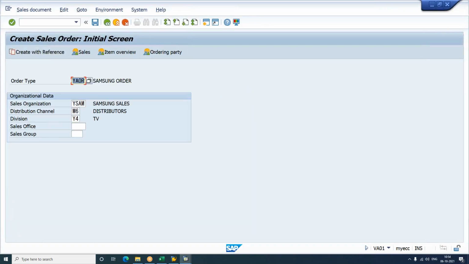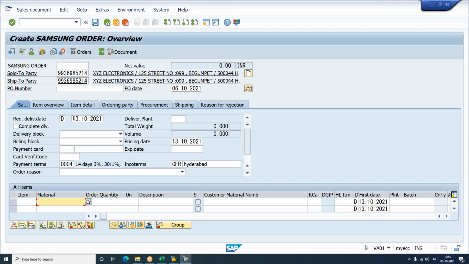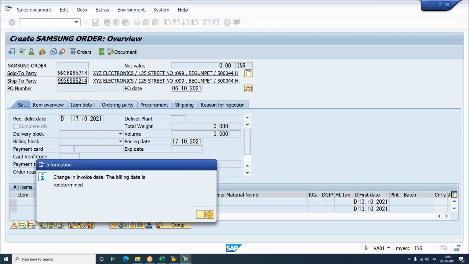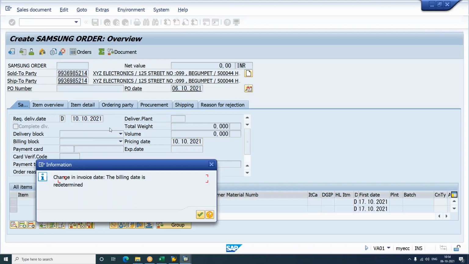Now if you create an order this time, your pricing date is going to depend entirely upon the requested delivery date. So the requested delivery date is 13th, and the pricing date is also 13th. If you try to change it, let's say I change it to 17th, the pricing date is also going to change to 17th itself. If you change it to 10th, the pricing date will also change to 10th.